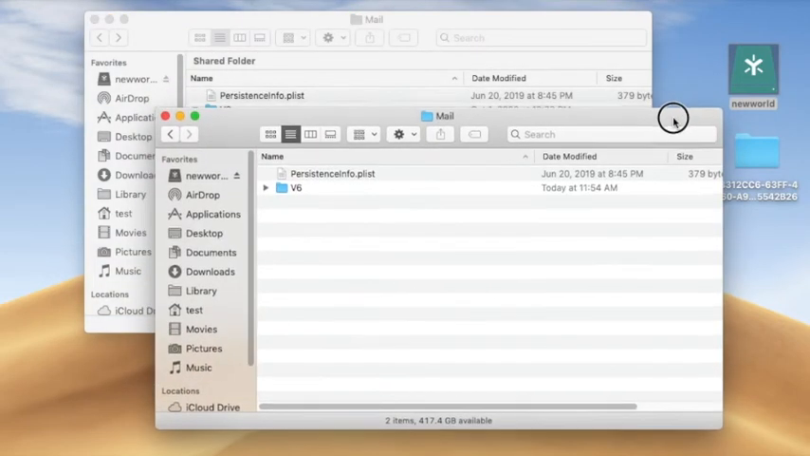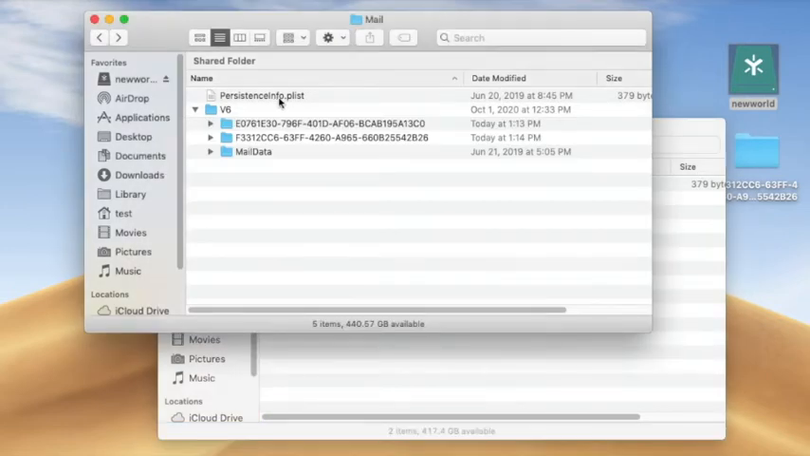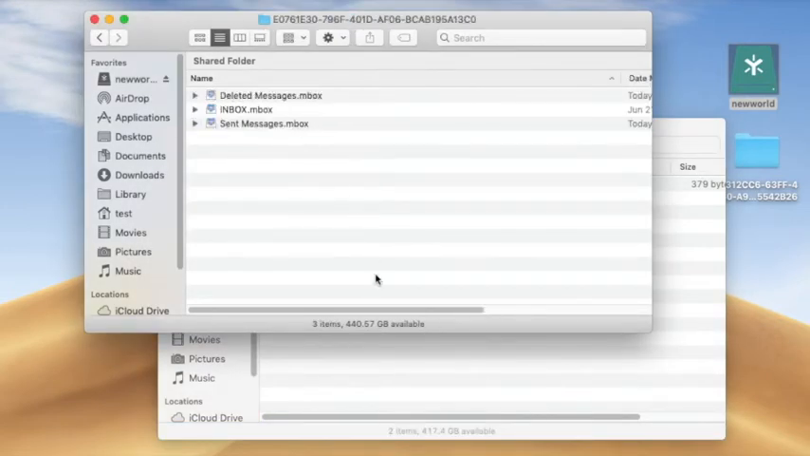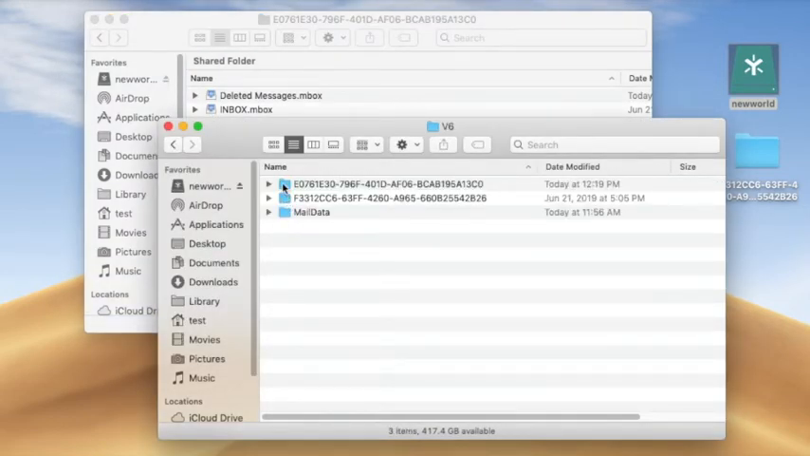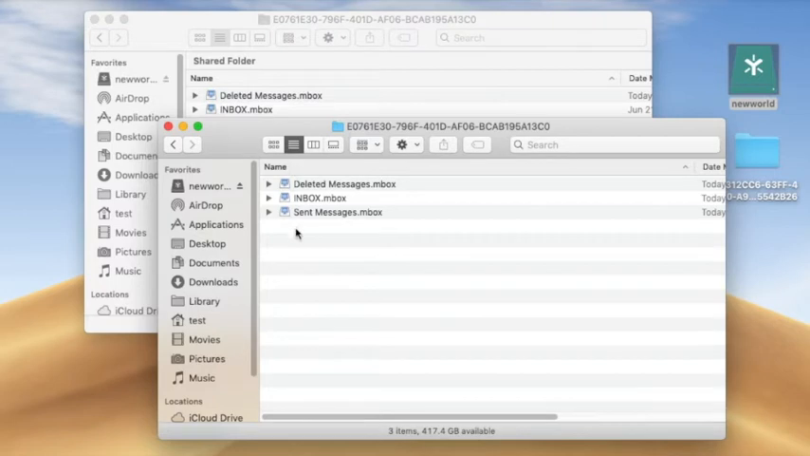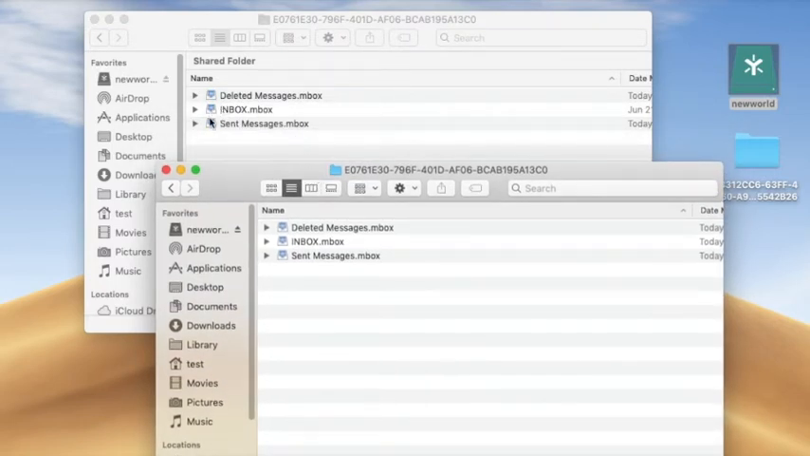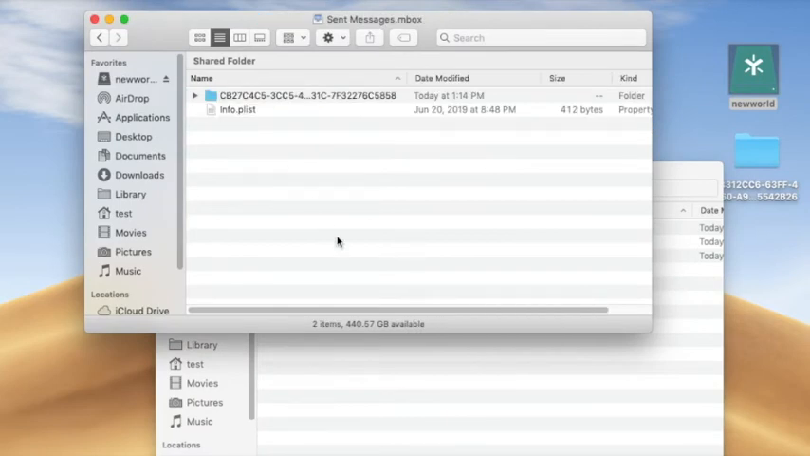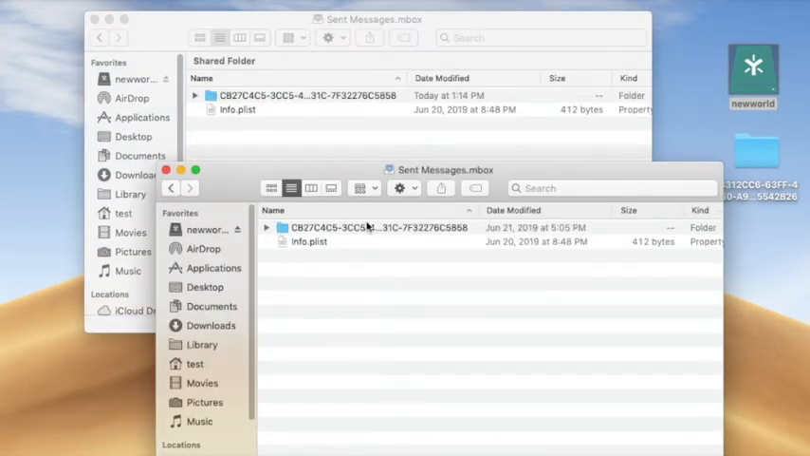V6, I believe, is Apple's way of saying version 6 of the mail, which is Mojave. V7 is Catalina. Anyhow, let's double click. This is Apple's mail, so this is what we're seeing. So far so good. Let's click on the V6, click on here, and so far everything looks okay. So now we're going to go to the sent mailbox. Okay, so far so good.